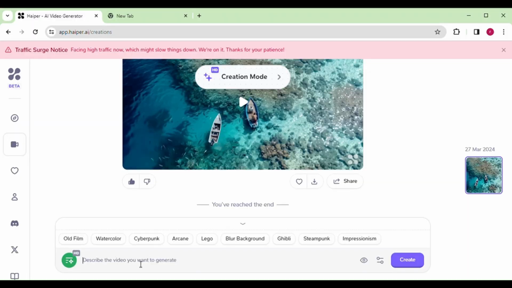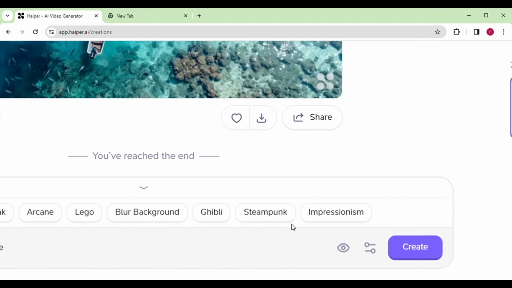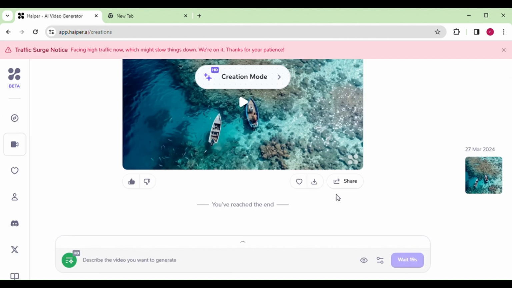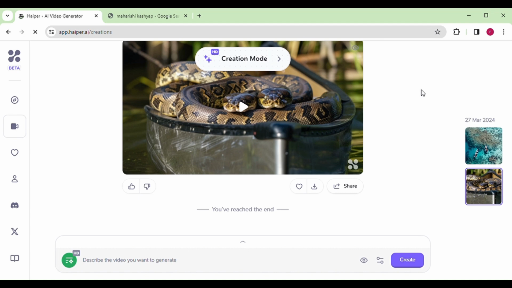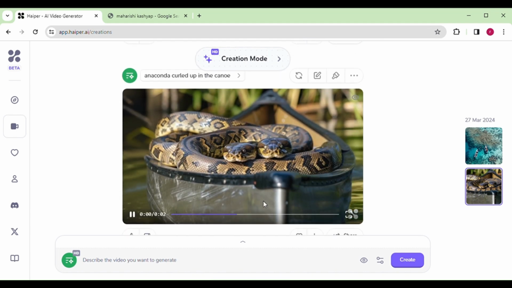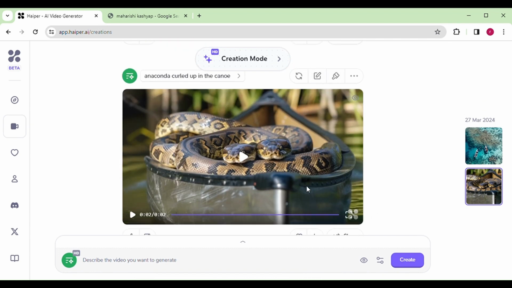Now, let's create another clip. How about imagining an anaconda, one of those big snakes, busting a move on the dance floor? It might sound crazy, but with AI, anything is possible. You can generate whatever your mind can think up. That's the power of this AI generation. See, we got our video so fast. Amazing, right?